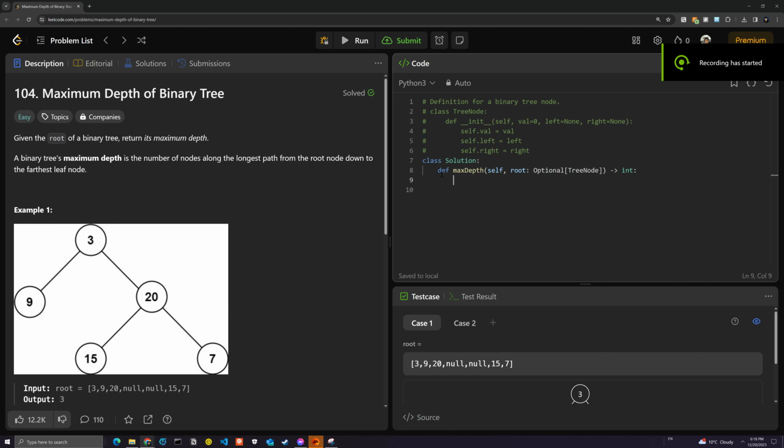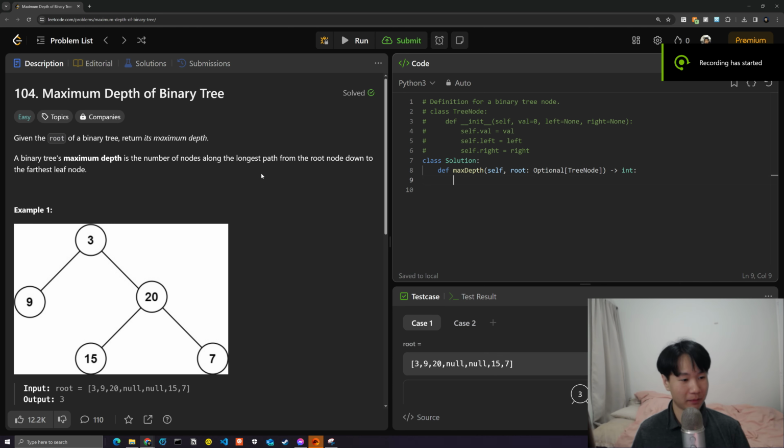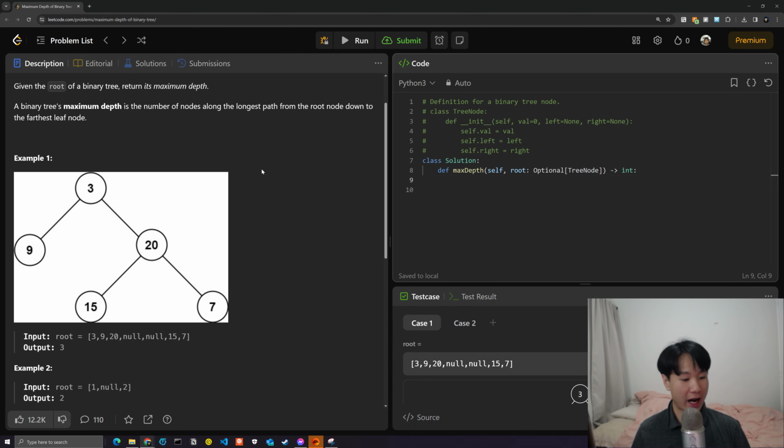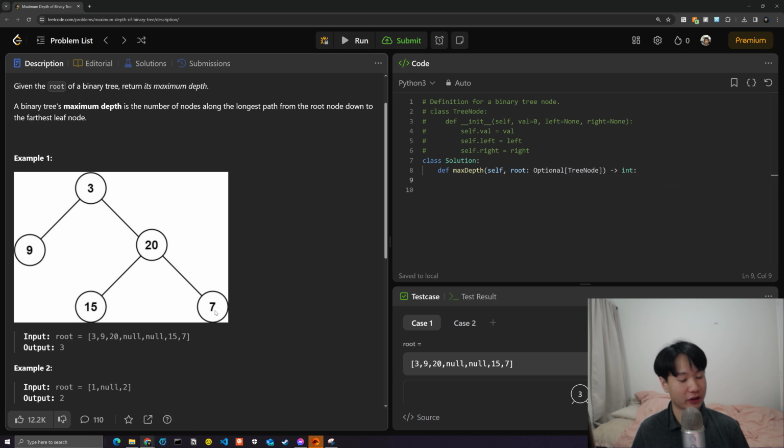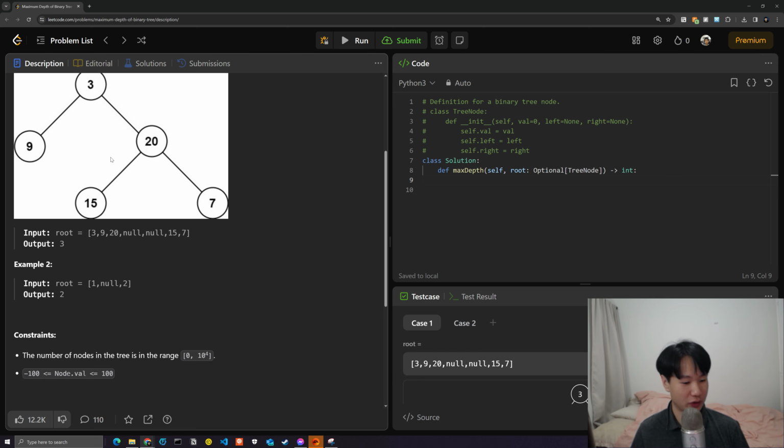Welcome to today's problem, maximum depth of a binary tree. So you're given the root of a binary tree, and you want to return its maximum depth, where the maximum depth is the number of nodes along the longest path from the root down to the farthest leaf node, where these are leaf nodes over here.